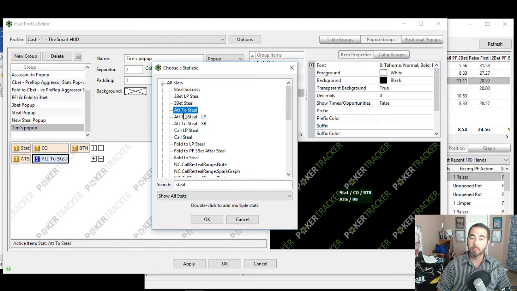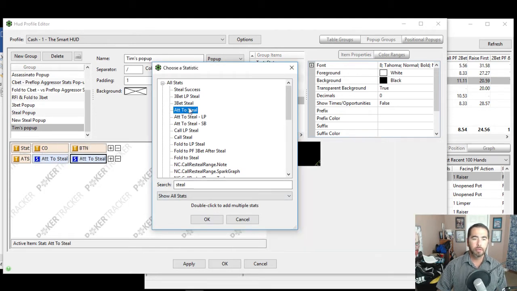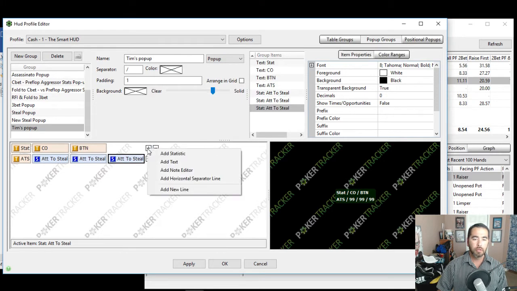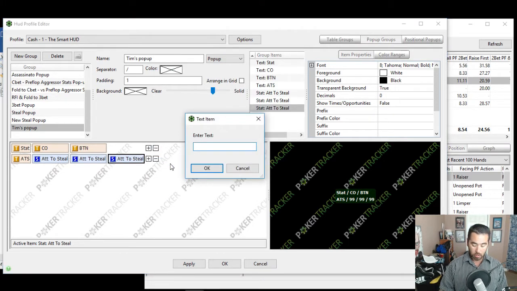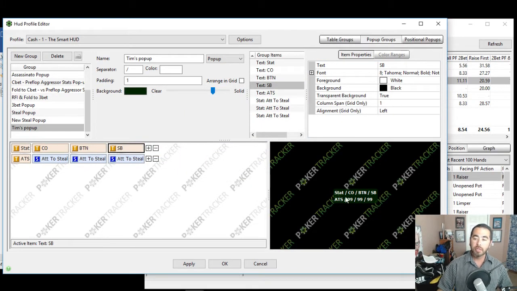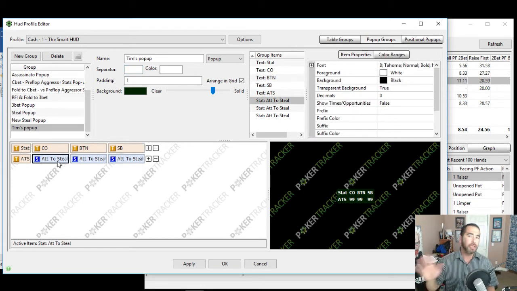Double click that. Let's double click it twice so that we can see. Actually, let's click it 3 times because you can steal from the small blind as well, right? So you could see, I like grids, I don't like separators. Good. So the stat that we're talking about is attempt to steal in the cutoff percentage, button percentage, and small blind percentage. Right now, because we haven't made any changes, we haven't specialized these at all, they are just total attempt to steal, right?